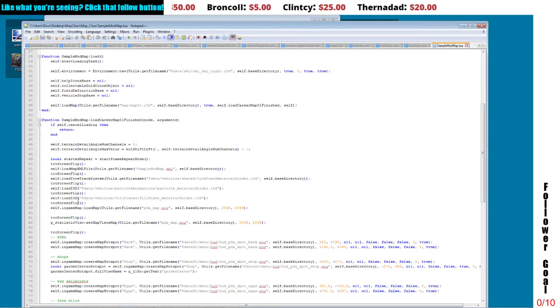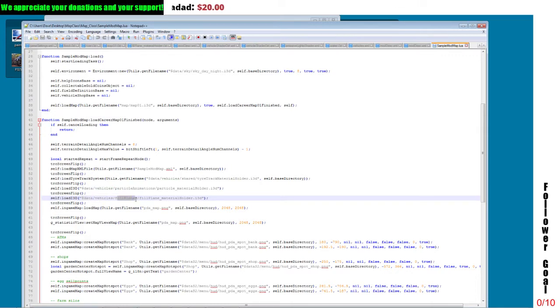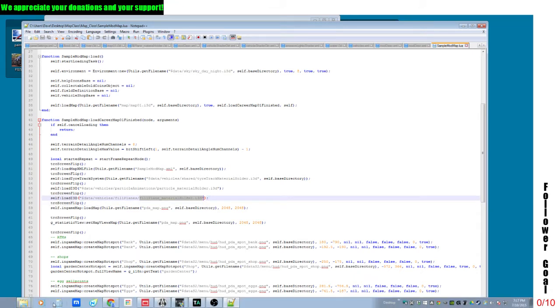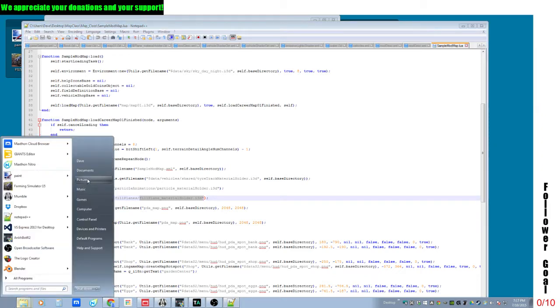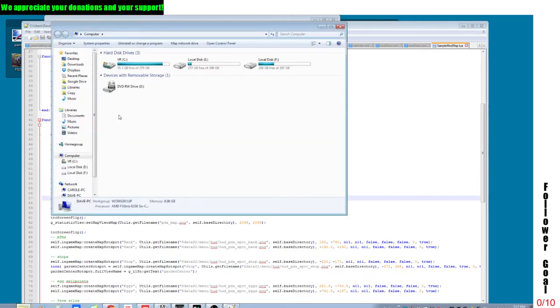you will see where it actually gets the fill planes from. Right here is the fill plane material holder i3D file. It is in your data. $data means it's in your standard folder where your FS15 files are stored, and it's in the vehicles fill planes fill plane folder. You'll find this i3D file. So what we have to do is search for that, and that is in your computer.